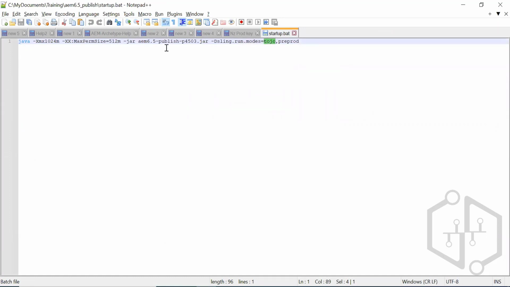Here I can make a check: if the instance is equal to publish, and if the instance is equal to Tojo, and if the instance is equal to preprod. I'm saying this because there are three names for this instance. One is publish, the other name is Tojo, and the third name is preprod. So these run modes are used to give unique names, and on the basis of this unique name, we can identify the type of instance and execute different code for different instances. Got it.